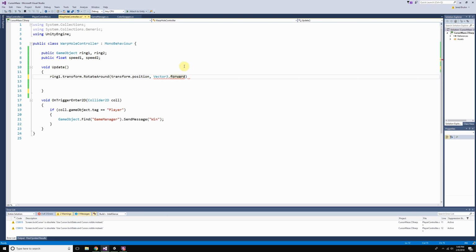Okay. And then we need to feed in the angle, and that's a float, so an angle in degrees. This is going to be changing, right? We want it to keep rotating around. So what we'll do is time dot delta time. That's the last frame. So this value will keep changing, so it'll keep animating, and then we will multiply this by our speed.